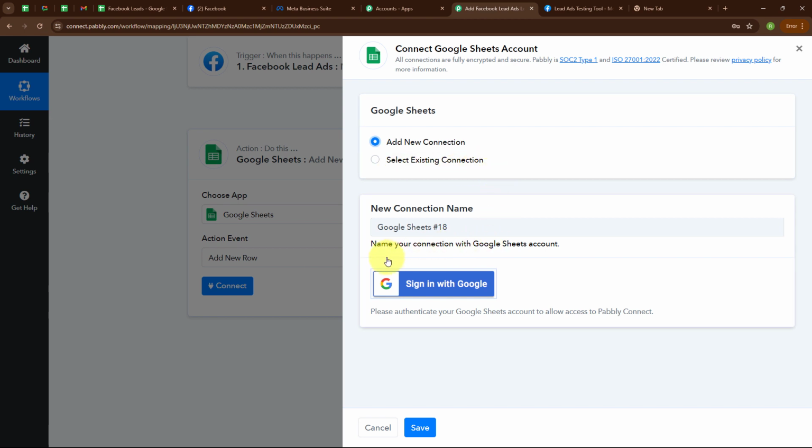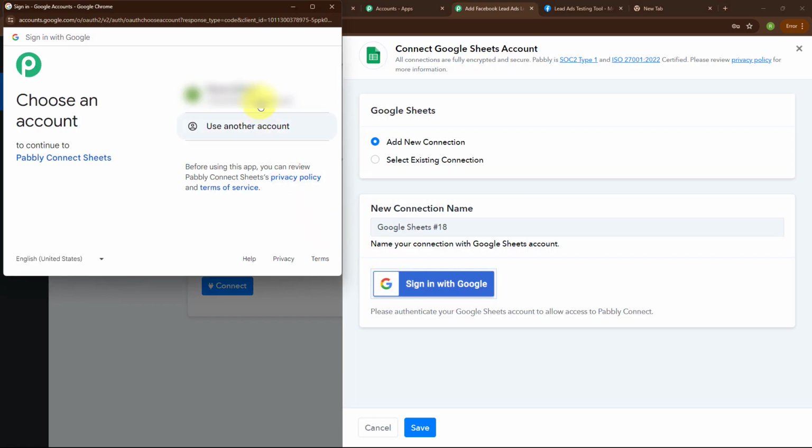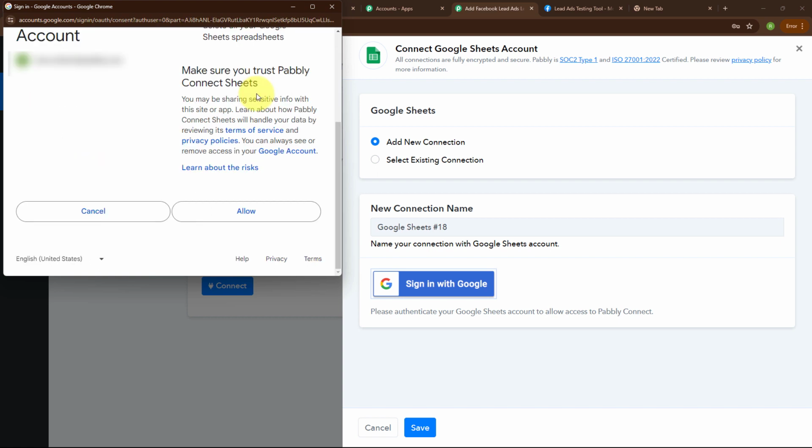And now here to build a new connection, it is asking me to sign in with Google. So here I'm going to click on this. Here I'm going to select my desired account. And then I'm going to click on this allow and give access to Pabbly, as your data is secured with Pabbly.